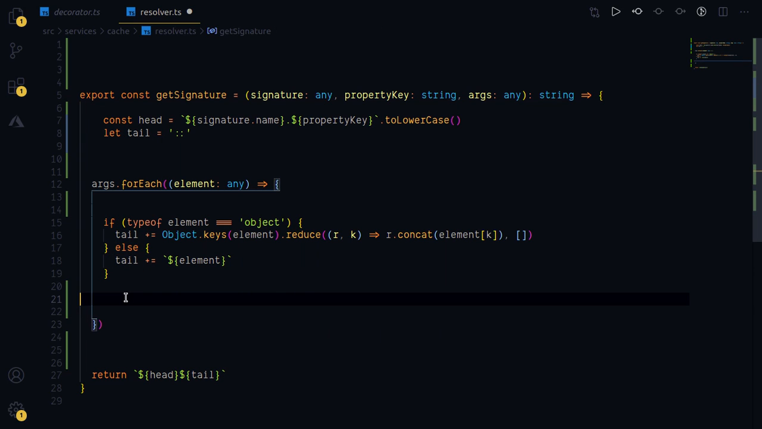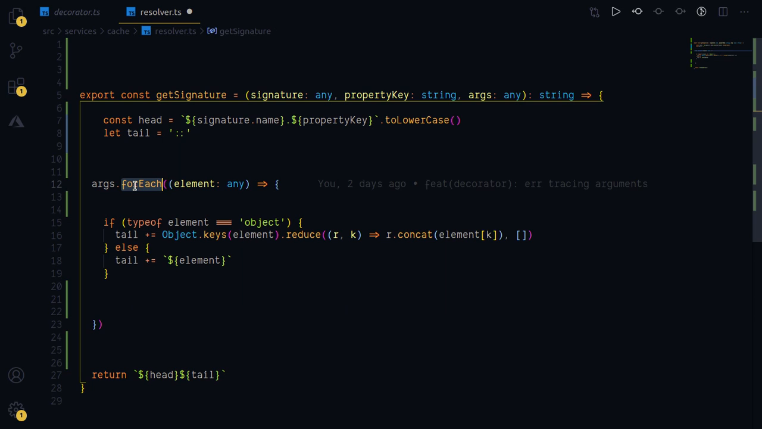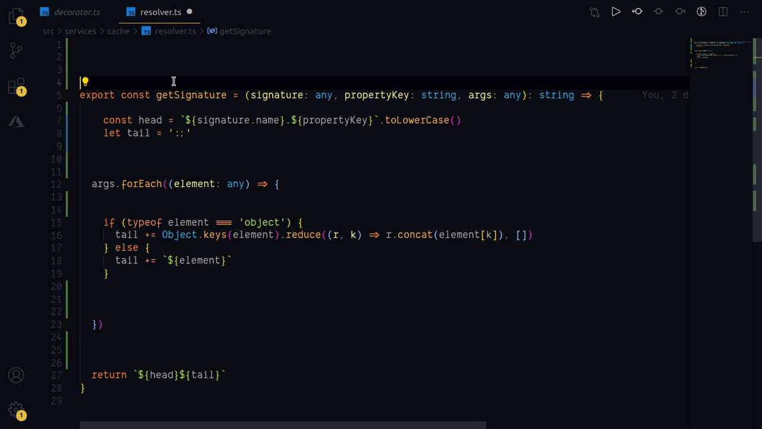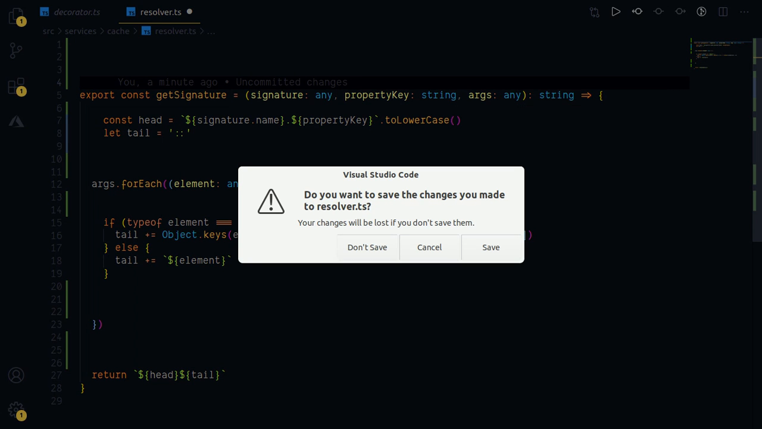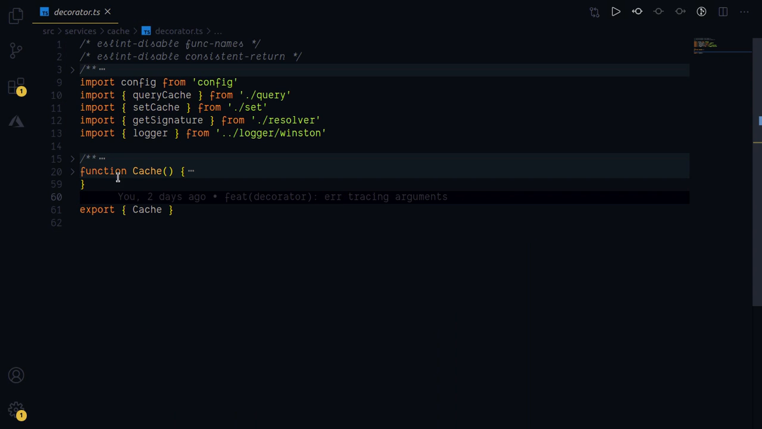Now once the tail is made, and you see the for each function here, because we are doing this for all the arguments that are being passed into the signature function, and then we return the head and the tail. All right, so what this function does is, it is used to convert a function into a signature, right? It says get signature. So I'll show you the working, and this will become really simple after that.